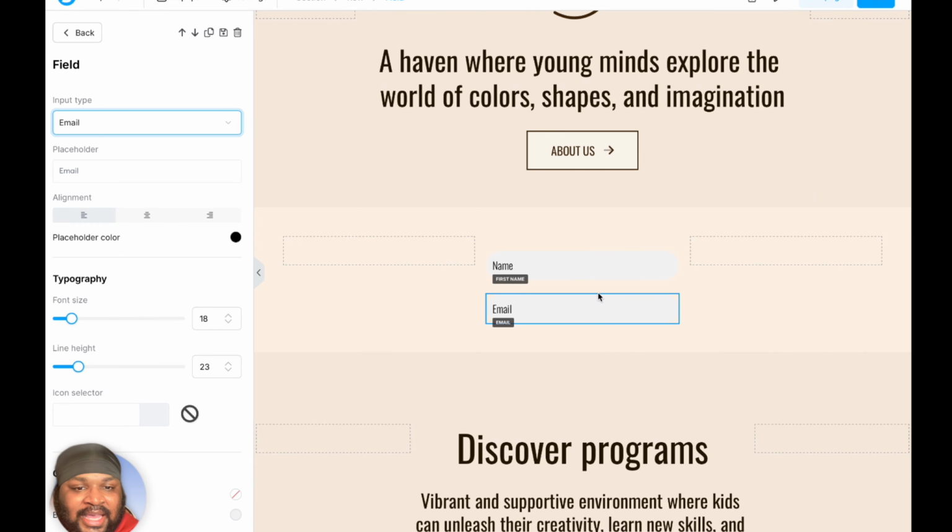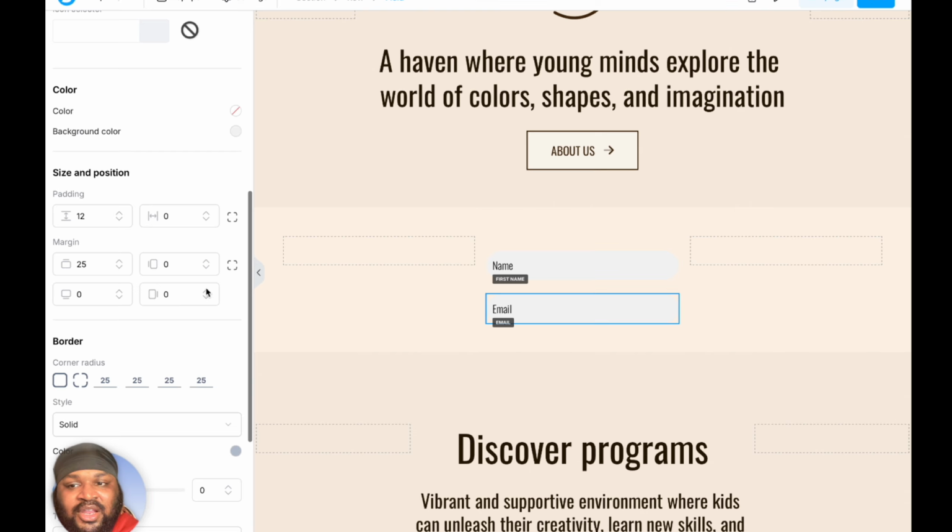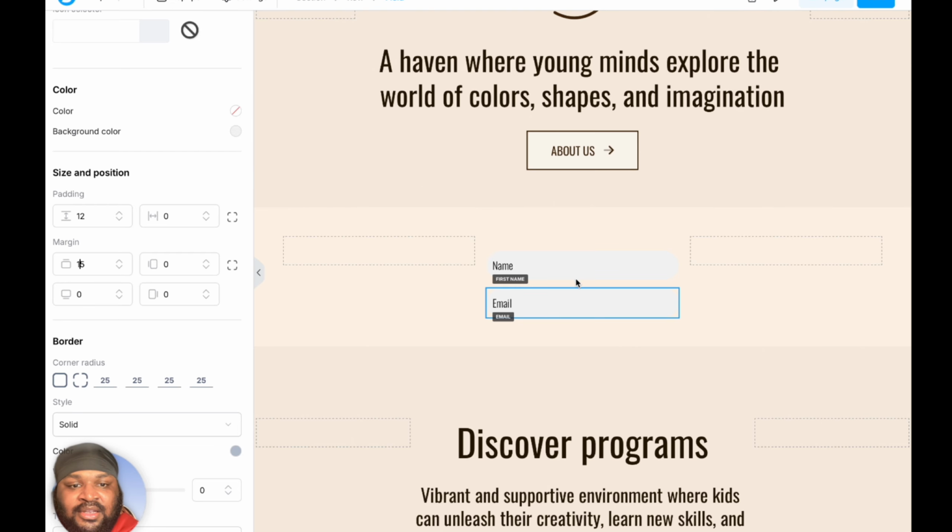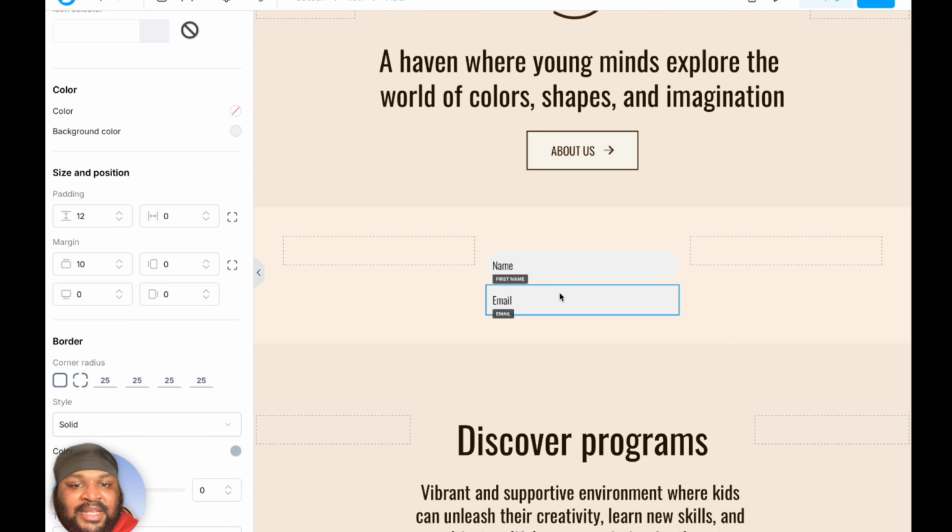Now, I don't really like how much space that is. So we're going to go here and the margin, the top margin is at 25. Let's take it down to 15. Let's see how that looks. That looks a little better. Let's now take it down to 10. I want it just a little bit tighter.